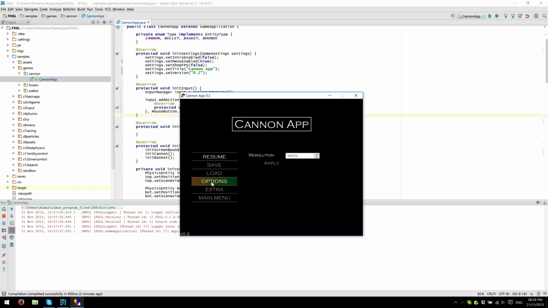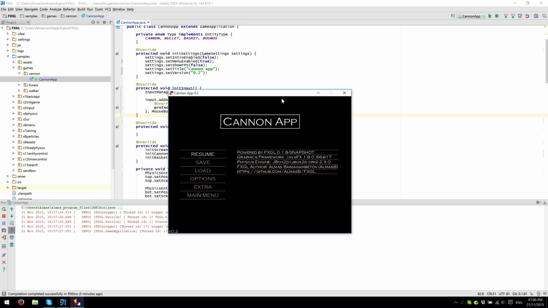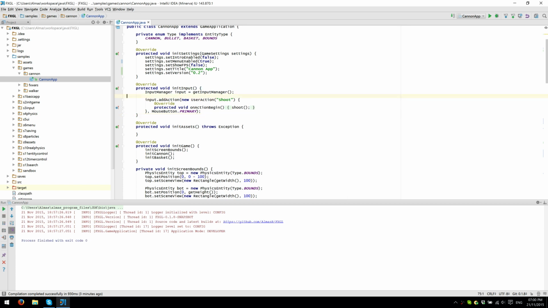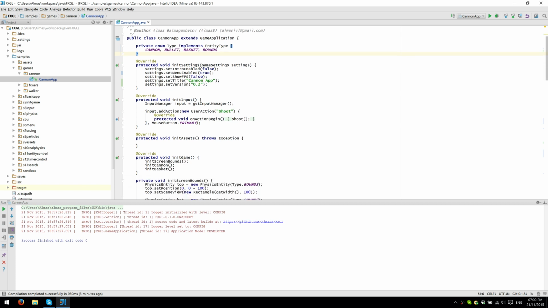Back, options, extra. This is the credits. This is the default credits that you get. You can easily modify them by just adding credits into your own menus if you wanted to. You can save the game, which will not do anything because we haven't overridden save data, and load again because we haven't overridden it, it won't do anything.